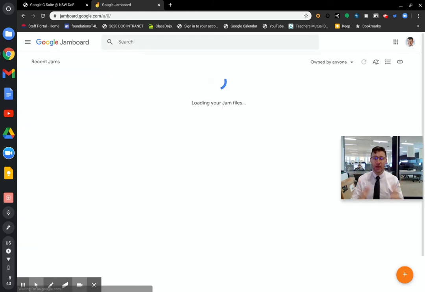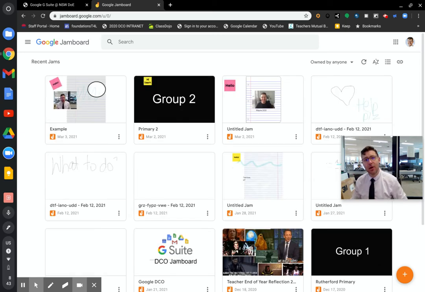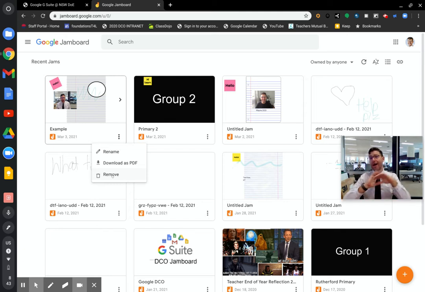If I want to go back to my Jamboard, I just want to show you an example of how I've set one up and have used that with other people and how you might like to use it with your class. Now, remember when I said you can't duplicate a Jamboard? So if I come into here, all I've got is rename, download as a PDF, and delete or remove. I actually can't duplicate a whole Jamboard.